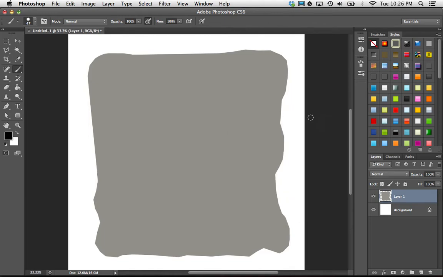So I'm going to draw just an outline to this shape first, using 100% opacity, varying my opacity, but not varying my size.